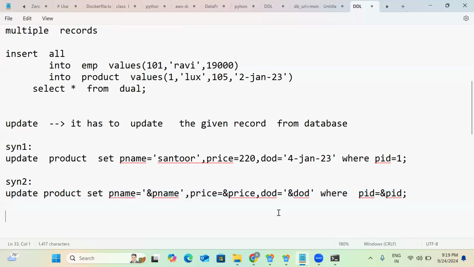Now, you see that we are going to update a given record here with the given values. Let me see the command. Dynamically, we are going to give the update values, and dynamically we are going to give which record you want to update. We are going to give these 2 things dynamically here.